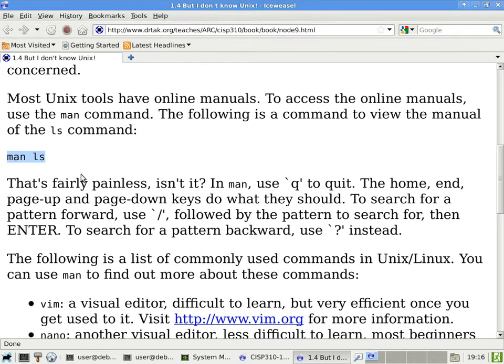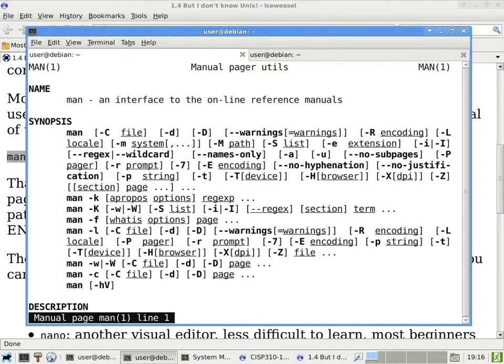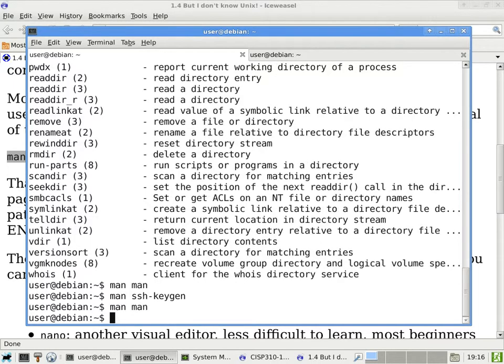So inside man, you can use Q to quit. In other words, when you're looking up a particular command, let's say man here, the question is, how do I get out? You use page up, page down to change the page, and when you're done, how do you get out? You can use Q to get out. Q will get you out of the pager.